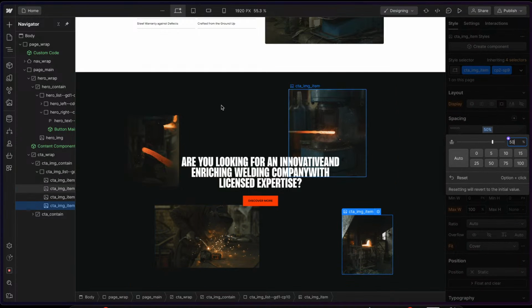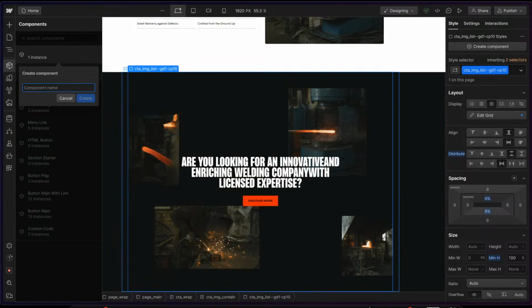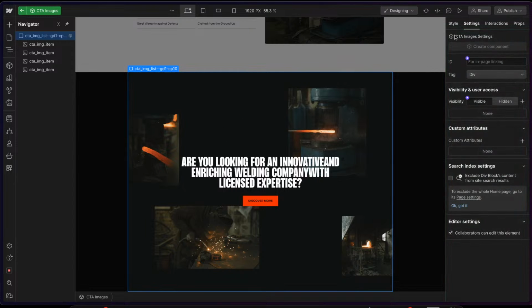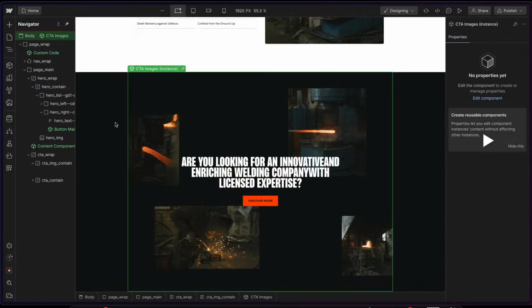Move this down. And then now we can add the space apart like so, just so they fill all the space. And then we'll kind of want to just turn this into a marquee. So what I'll do is create a component here. I'll call this CTA images. And that way, if I change the structure, I add new images to it in the future, it'll work for both of them.